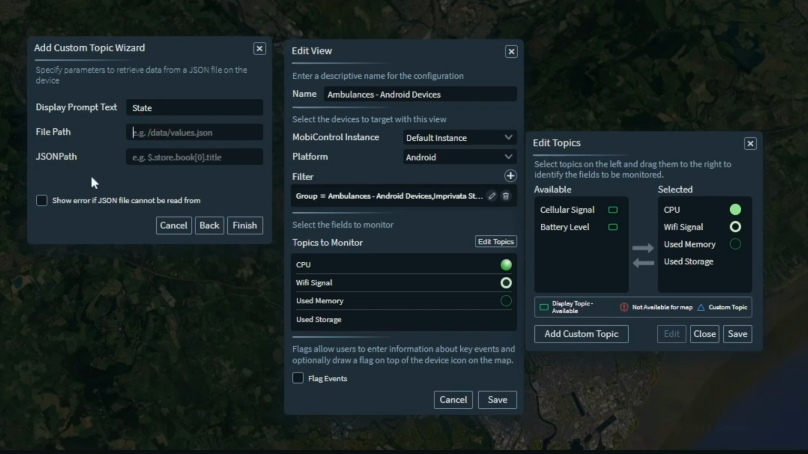The second option will be the file path. So this is where the file lives on the device. In my case, I've actually placed our file in the documents folder, and the name of the file is ambulance status app.json. Remember, you can distribute files and various other configurations very easily to devices through SOTI MobiControl.